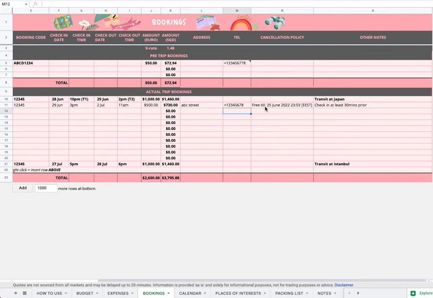What's the cancellation policy? It's free until, what date is that, what time is it, which time zone is it as well. And if you have other notes, then it will live over here.